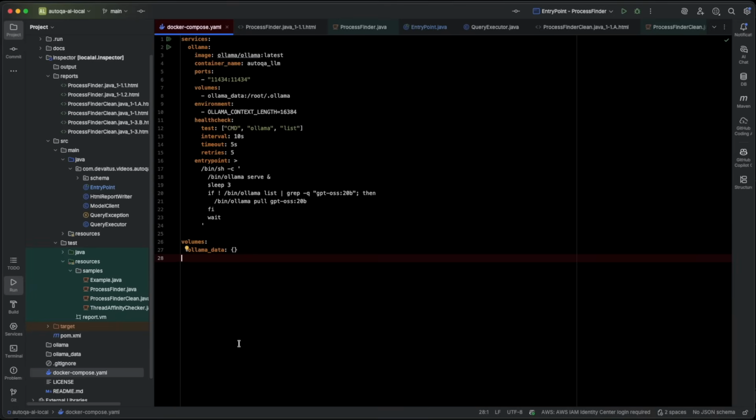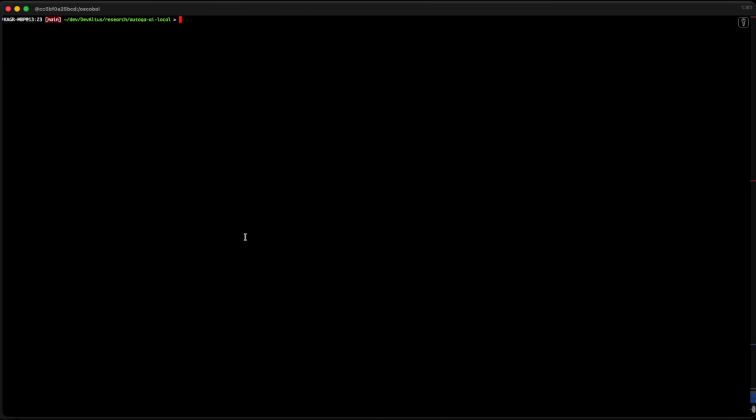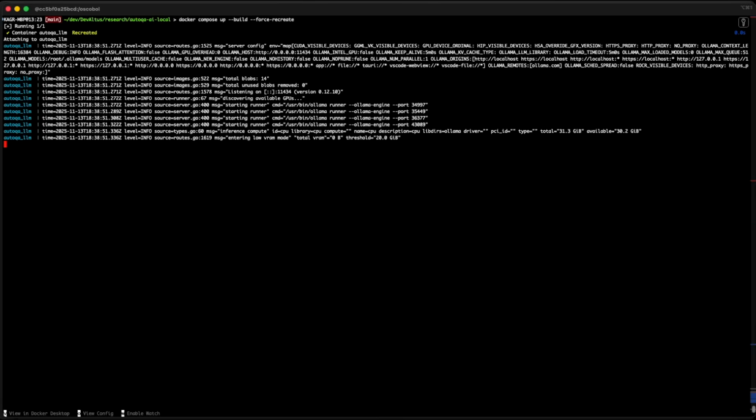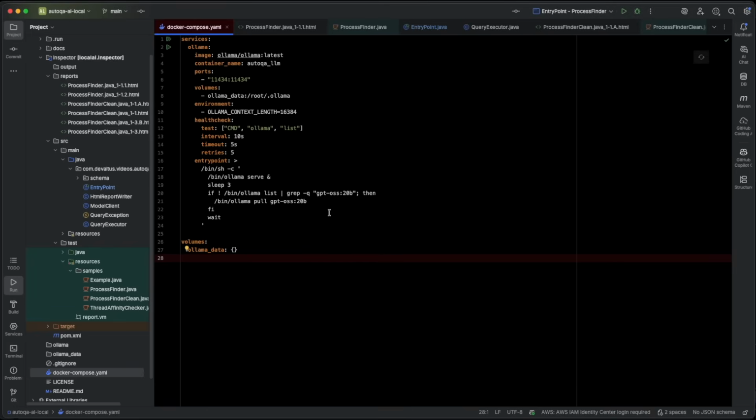We're going to bring up the Ollama latest, and we're going to wait until it's ready to be processed. So we have an entry point and the health check. So we're just going to say docker compose up build. Okay, this thing is coming up. And now we've got a couple of different projects that we can use. Let's have a look at what these are.